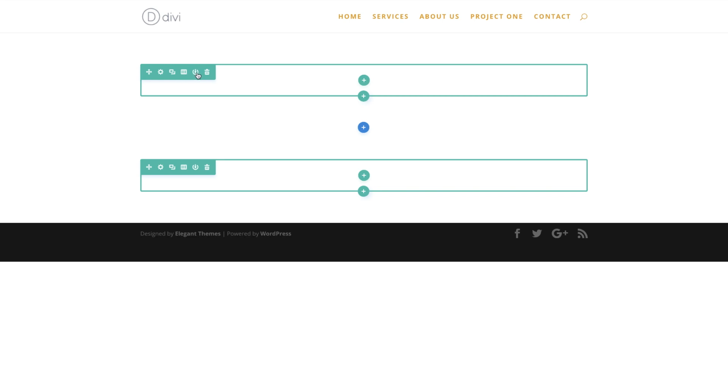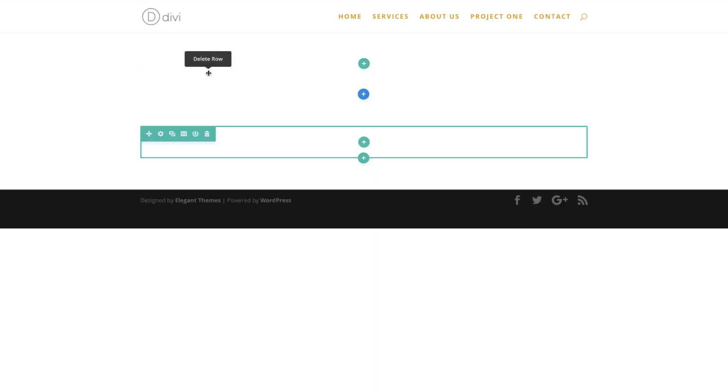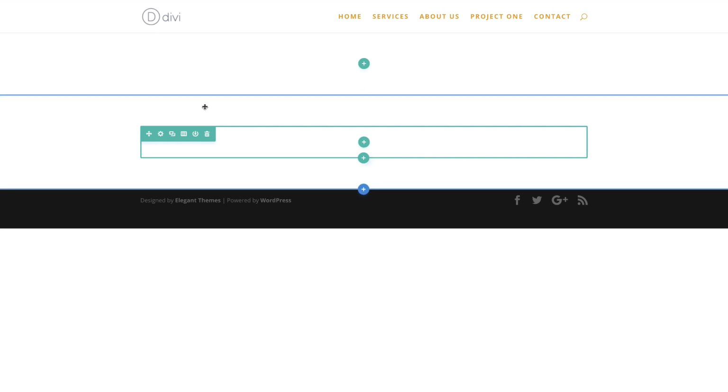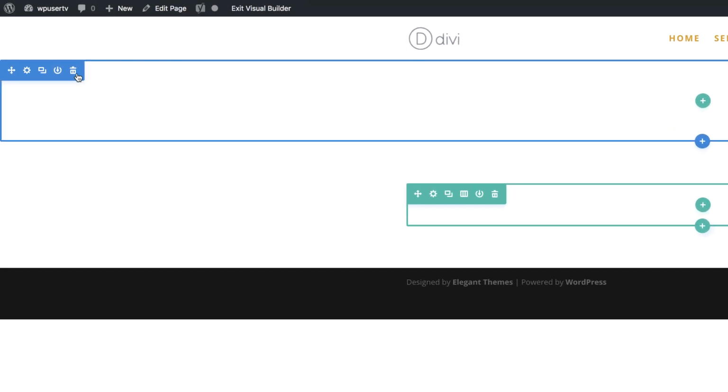And then just like before, we can also save things here to the library in our row, and we can also delete it. So let's go ahead and delete this row just like that. Okay, excellent. So on the top here, we still have this section, so we can go ahead and delete.